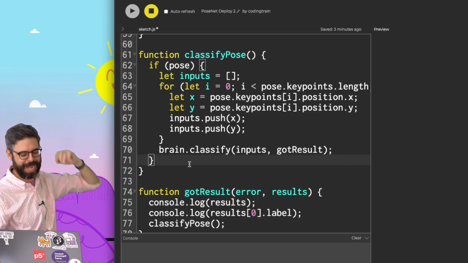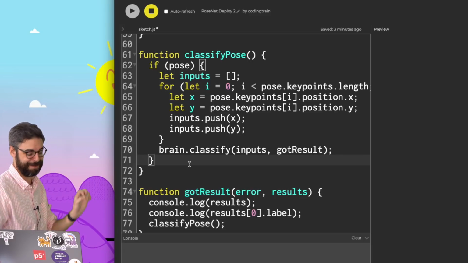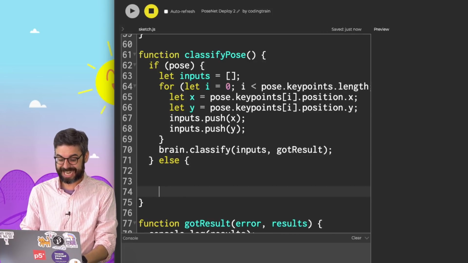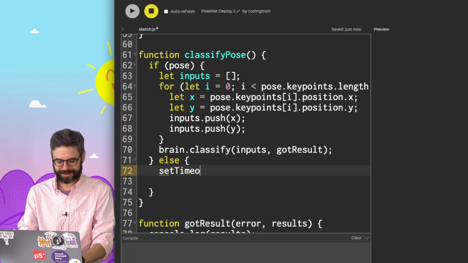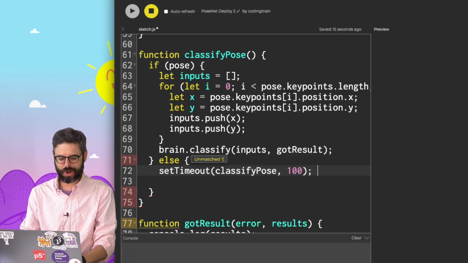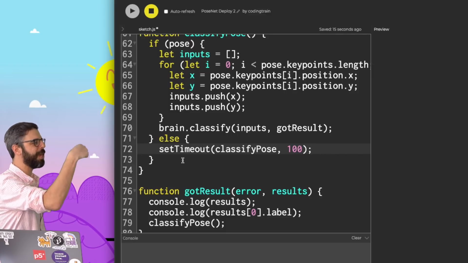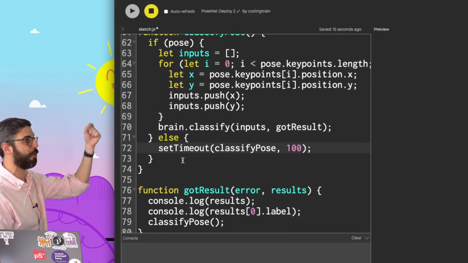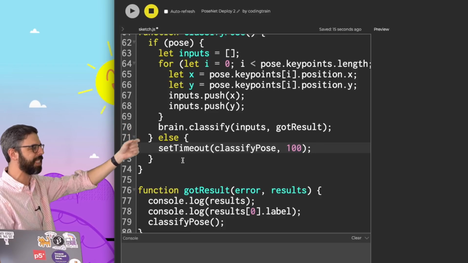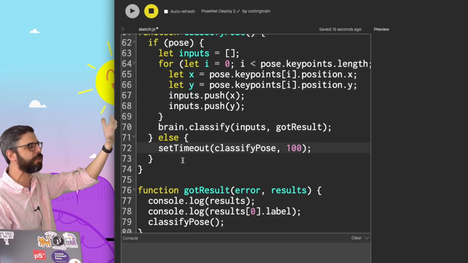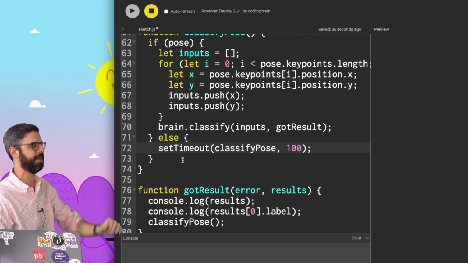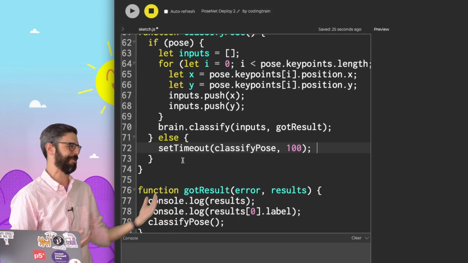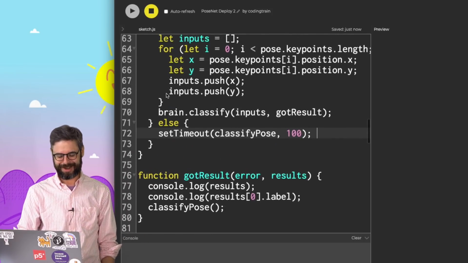Otherwise, this is really silly, but I'm anticipating an issue that I'm going to have. So what I'm going to do is, if it doesn't detect a pose, let's just say, hey, in a little bit, why don't you wait like 100 milliseconds and call classify pose again. So that way it'll continue to check. So at some point, eventually, there will be a pose. It'll call brain.classify. When that's done, it'll call it again. If it ever loses detecting a pose, it won't stop. It will actually continue and just every 100 milliseconds keep trying again. All right, I think there's no way this is going to work, right? Let's give it a try.